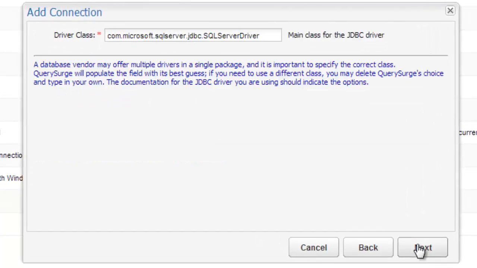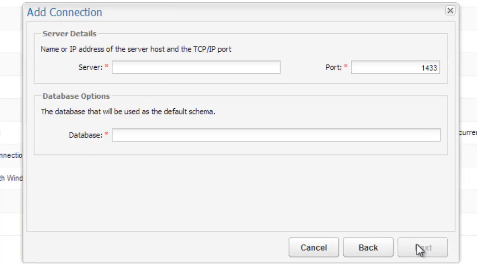Once the driver has been selected, the driver class string is automatically populated. Next, you will need to specify the server address, which can either be the IP address of the server or the qualified domain name. The correct port must also be specified. Finally, the default database must be filled in.